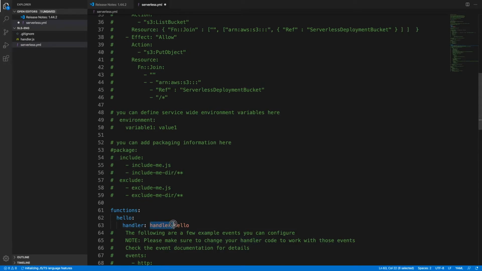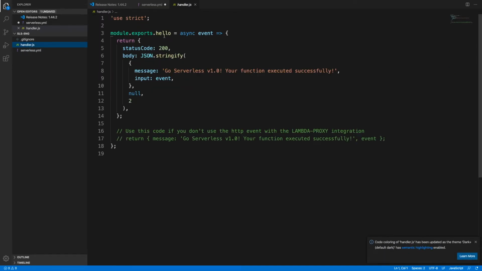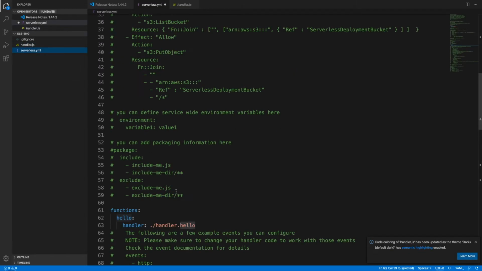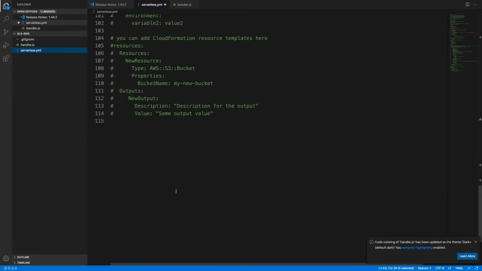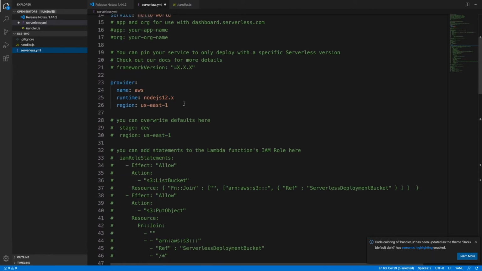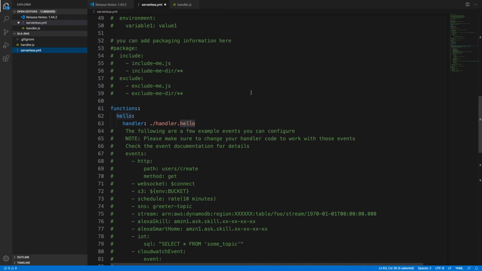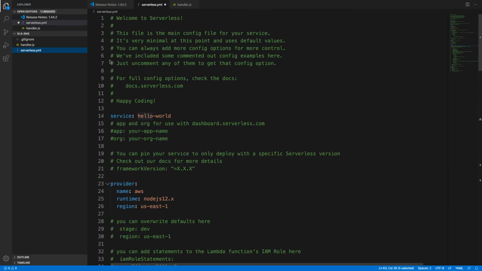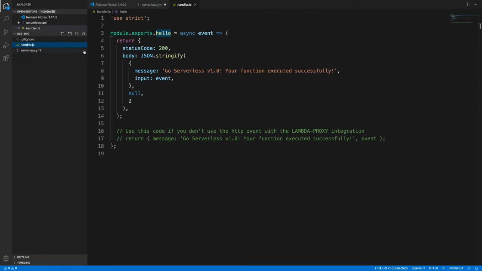So this is handler.hello. As you can see, there is a handler.js, so we don't have to mention .js. We can put a dot, and then the function name, which is mentioned here, that is hello. And there are more scripts that we are going to use in further tutorials. So we just leave it here for now, and let's jump to the handler.js.